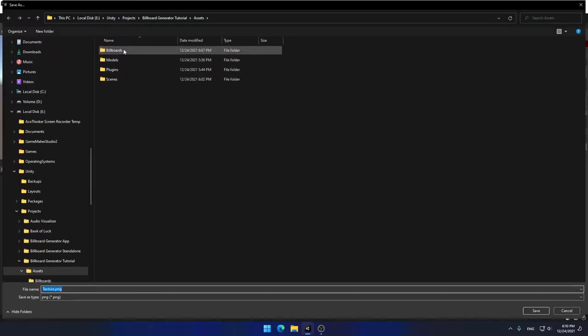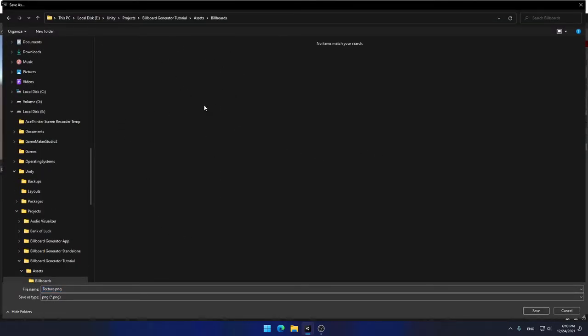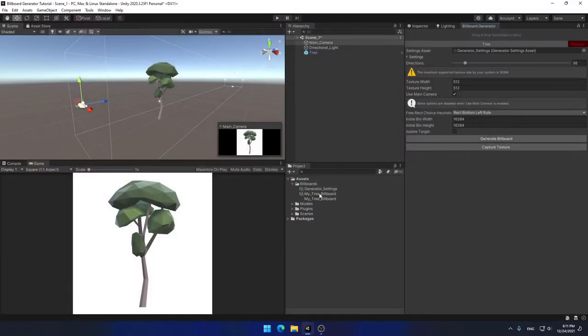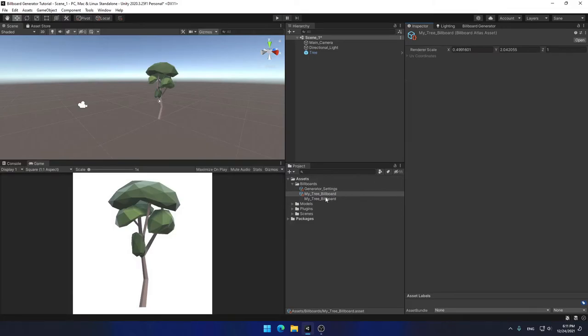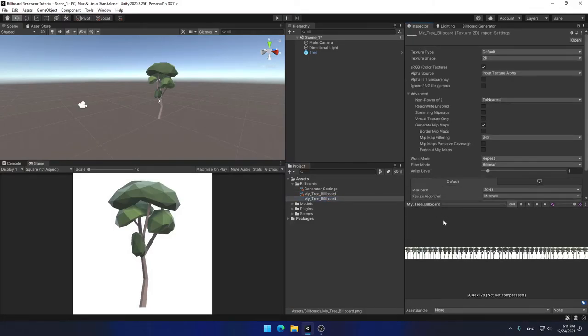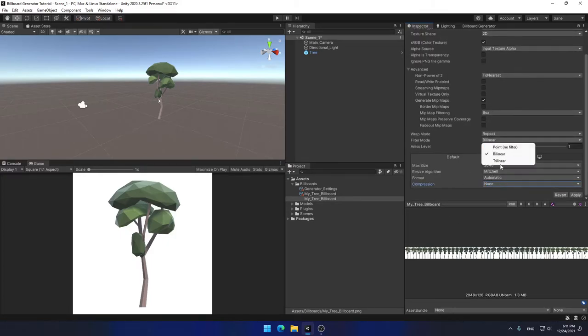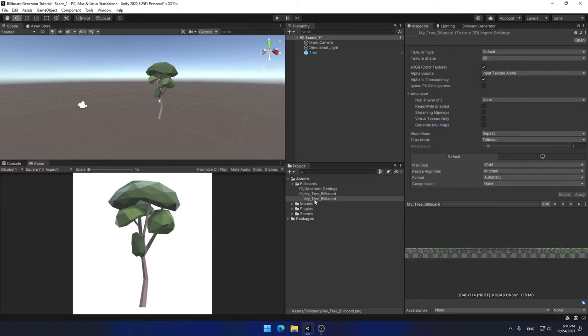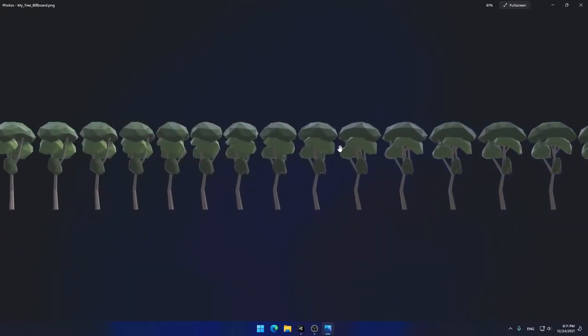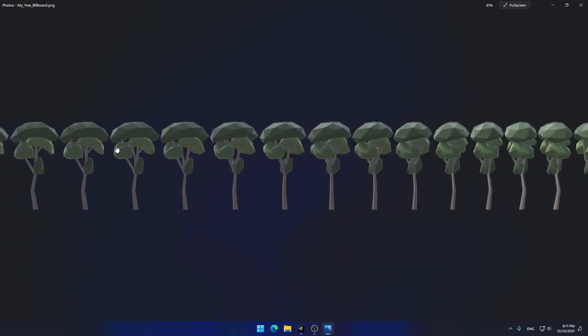It's going to take a couple of seconds and it will generate a billboard and billboard atlas asset. So I'm going to name this file my tree billboard. Okay, and as you can see, it generated two files over here. First, let's look at the file that has been generated. Let's open it in an image viewer, and as you can see, it generated the object from multiple different directions.